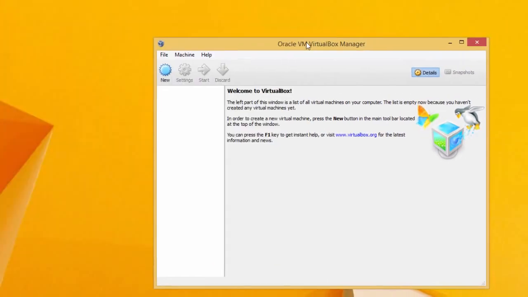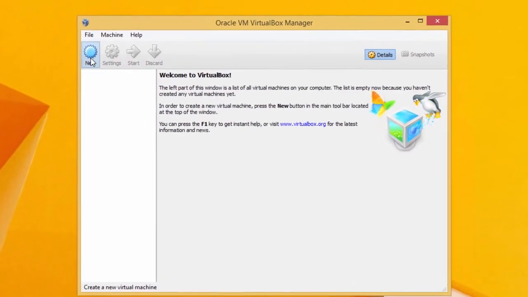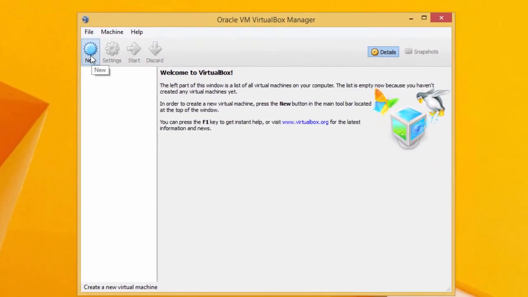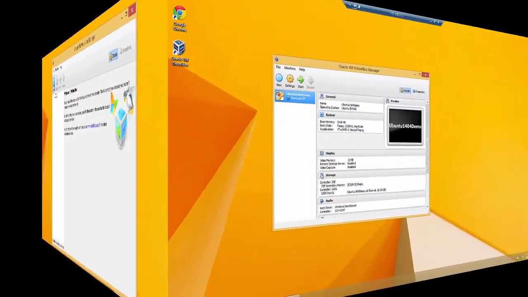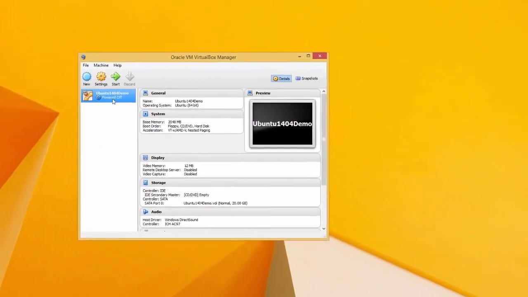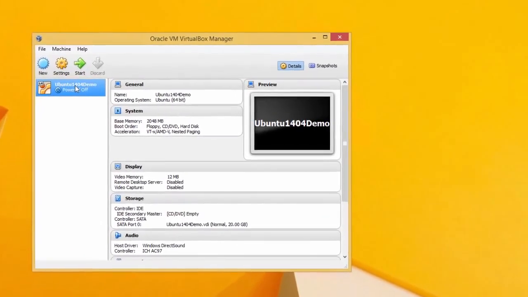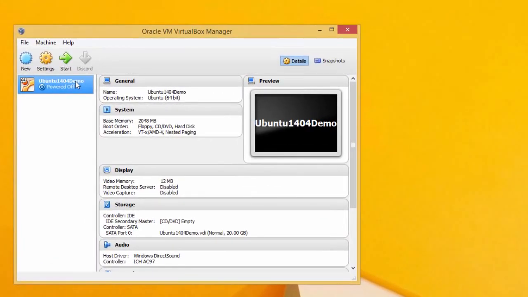And here it is. Welcome to VirtualBox. You can go ahead and create your new virtual machines and install different operating systems. Now this video doesn't cover how to create a virtual machine. In the next section I'll just show you that this is actually working. Just to demonstrate that this install works, I have installed an Ubuntu 14.04 demo virtual machine inside VirtualBox. I have plenty of videos on my channel on how to install a virtual machine into VirtualBox. I'm going to start this.